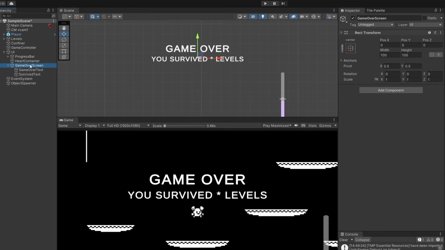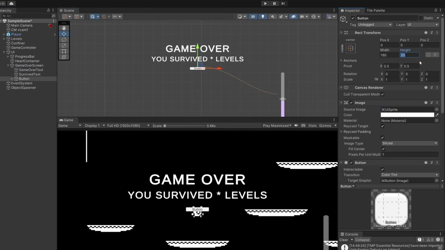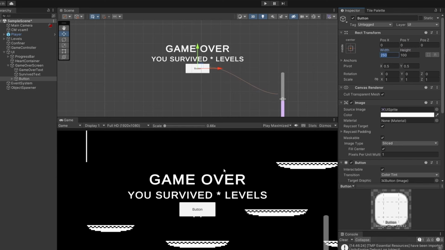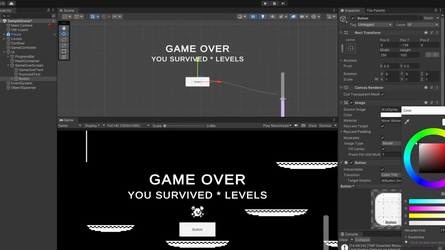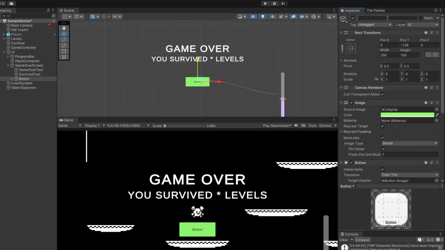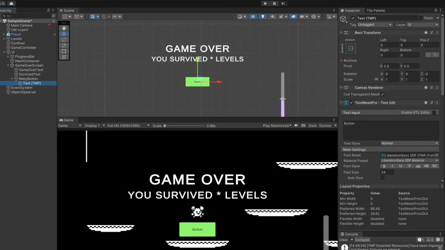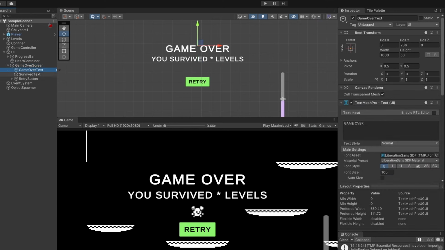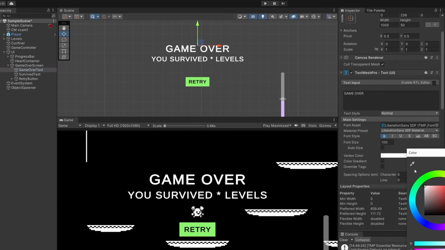Next, I'm going to right click on our game over screen and go UI button. I'm going to make the height 100 and the width 250 up in our button's transform. I'm going to drag this to below our player, change the color to be a nice green, and I'll rename this retry button. Then you can open up your button in the hierarchy over here and select the text below. Then I'm going to change this text to be retry, change the font size to be 70 and make it bold. I'm going to change the color to be pure black, and I'm actually going to change the game over text color as well and change it to match.